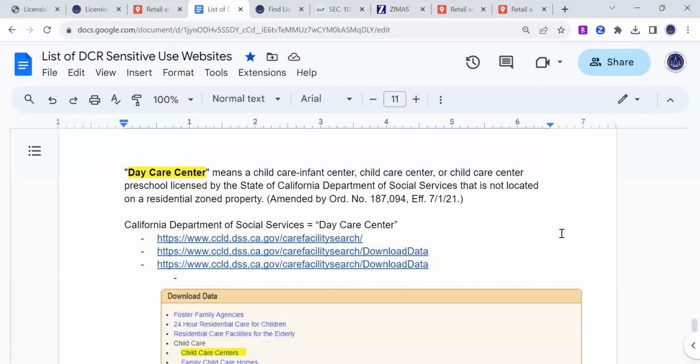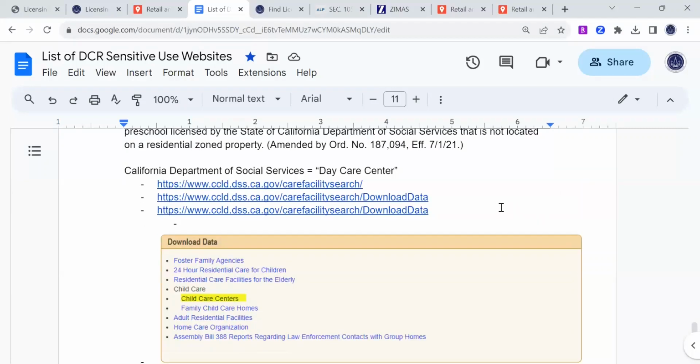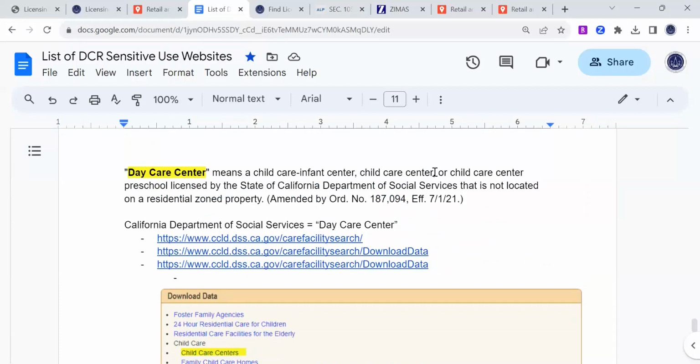So ultimately, if it's on a residentially zoned property, we're not looking at it any further for compliance with other city permitting requirements, and we move forward. So we look to see if there's a license, and then we go into ZEMIS to look to see what the underlying zoning is.